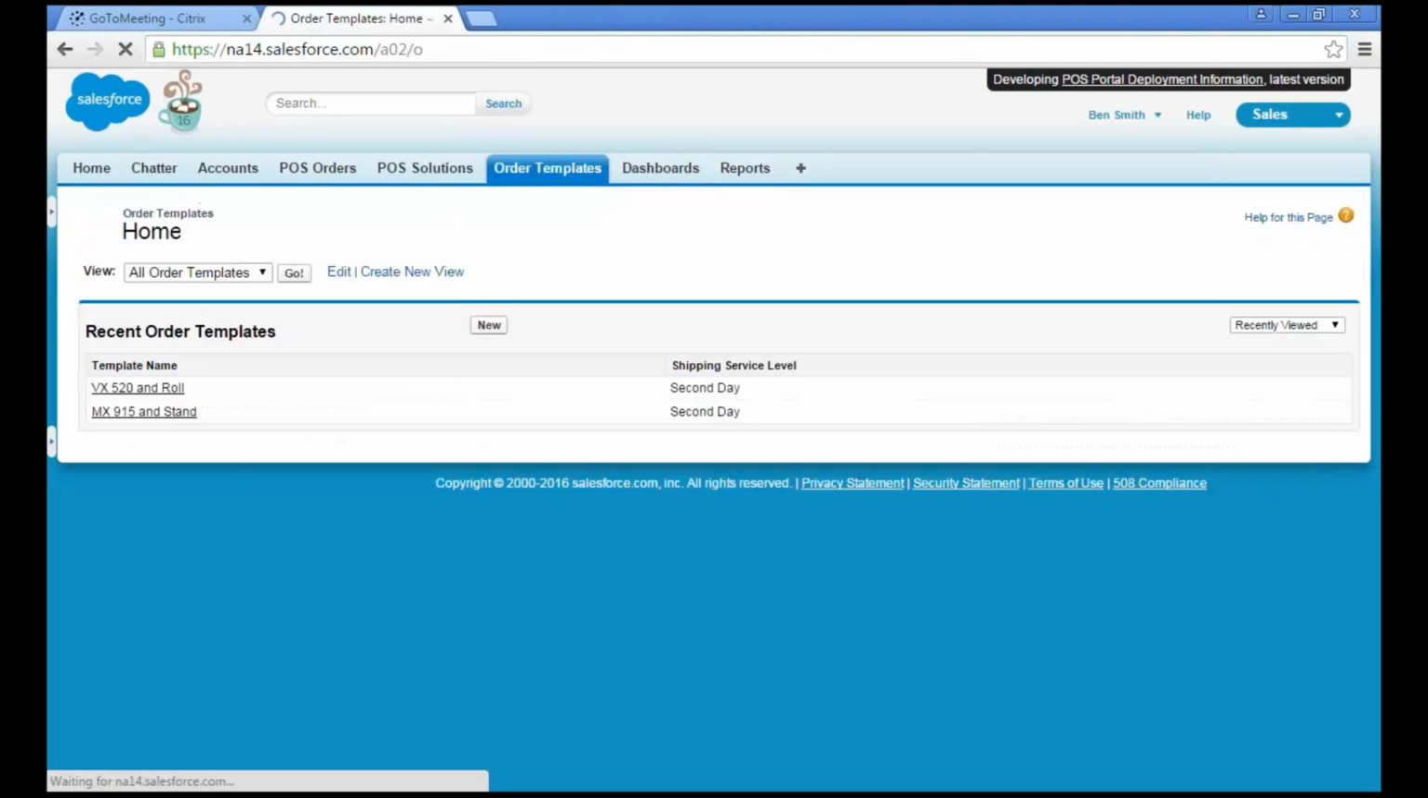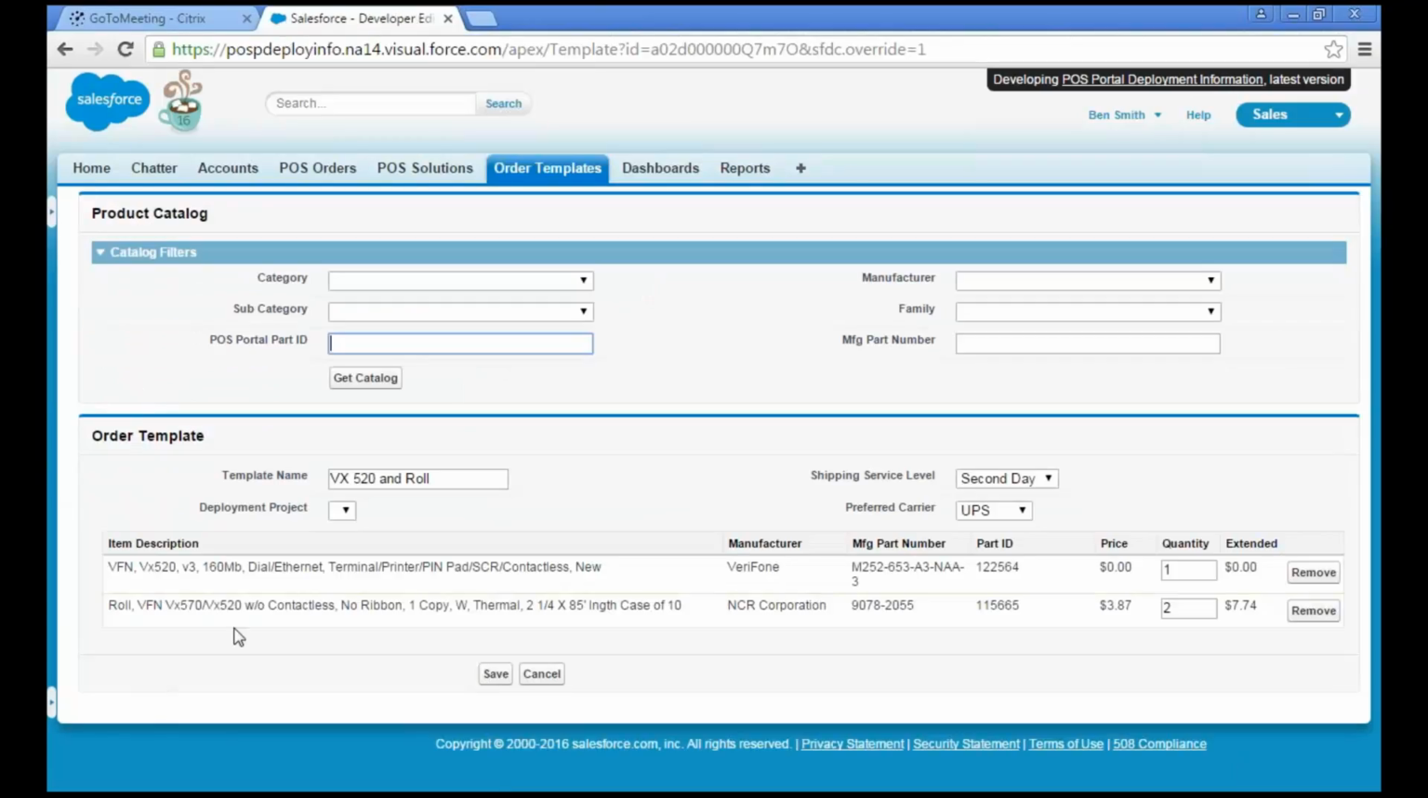And again, I mentioned order templates. You can create as many order templates as you like. I just created 2 here in this demo org. You name it whatever you want. You put whatever items from the catalog that you want and whatever quantities you want. You specify the shipping level and or the preferred carrier. If it's part of a deployment project, I don't have any set up in this org, you'll be able to associate it with the deployment project as well.